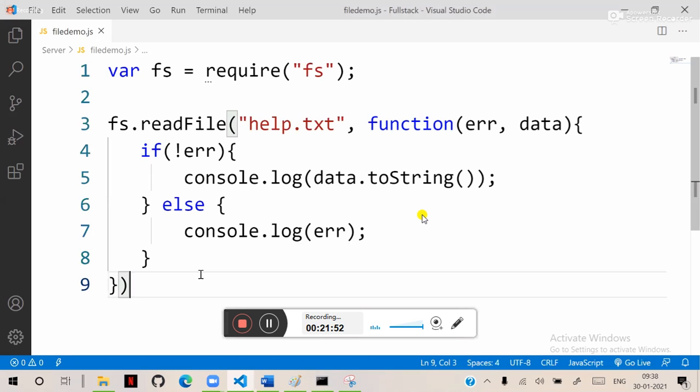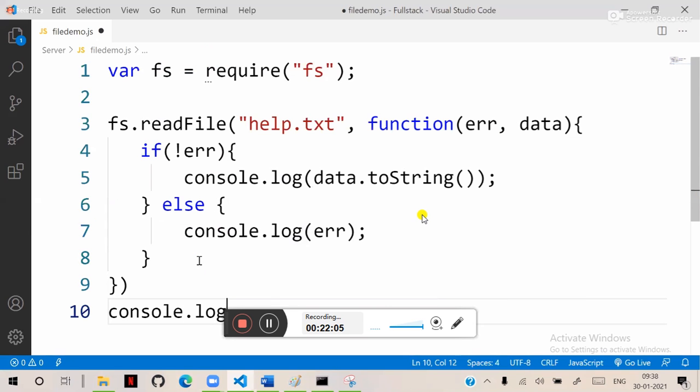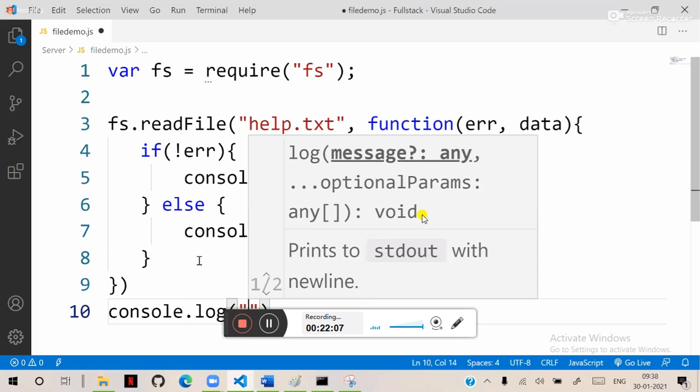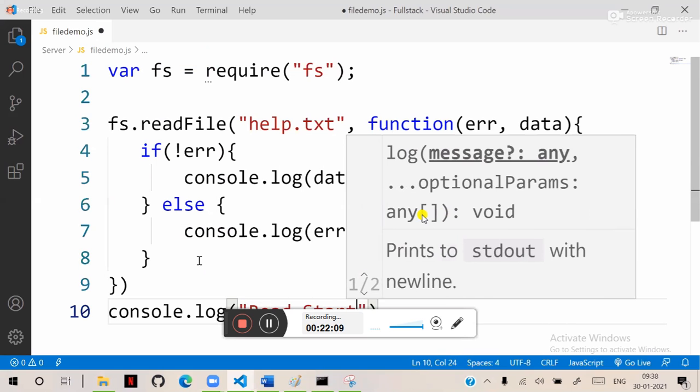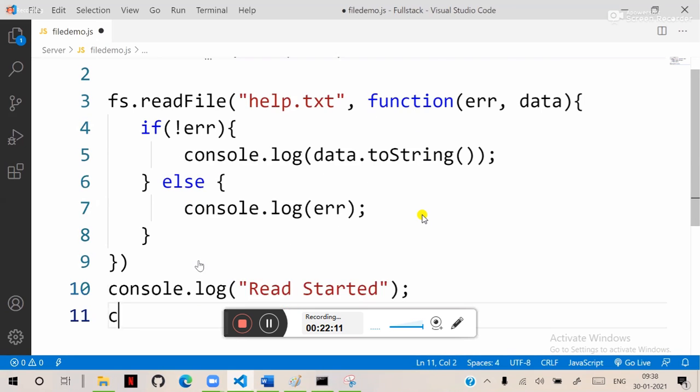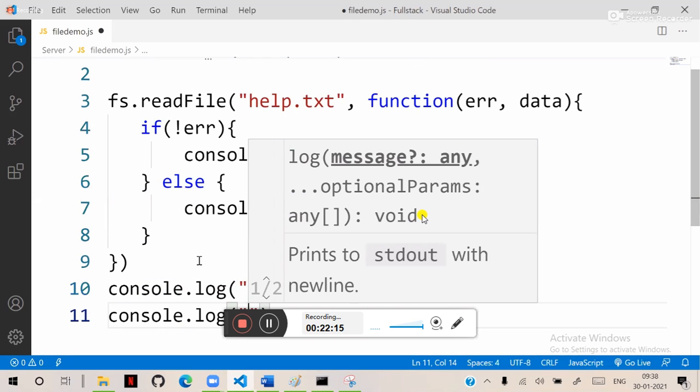Right. So now we are saving this, and we have some operations now to complete here. So you can see I am writing here console.log. So I said read started, and console.log, so I said read end.